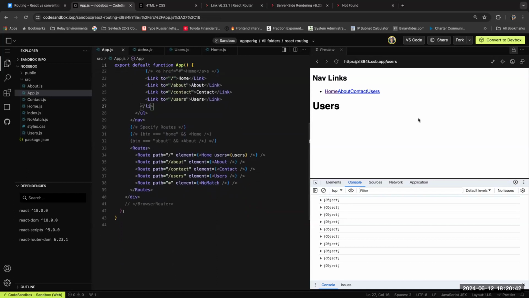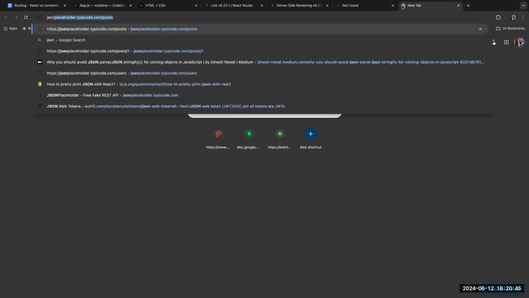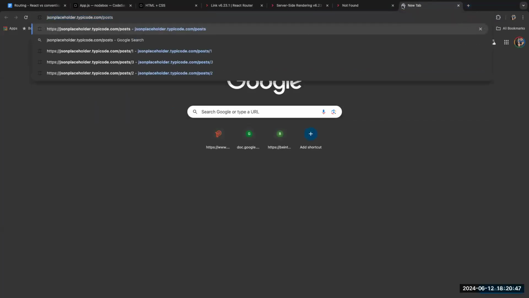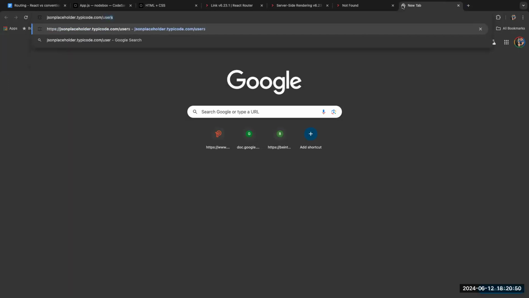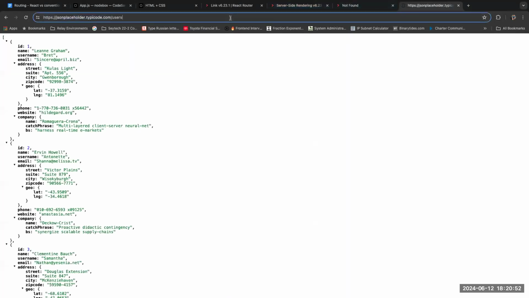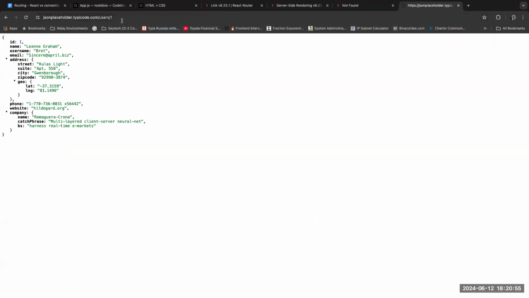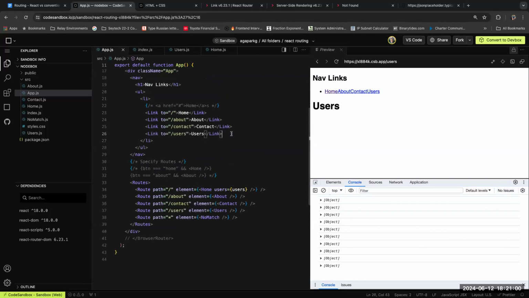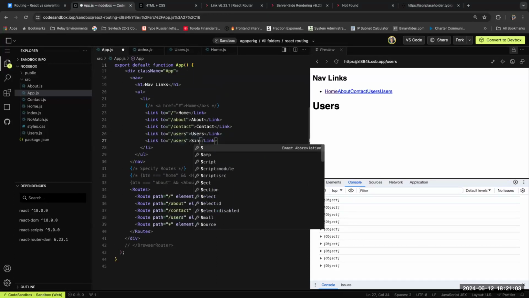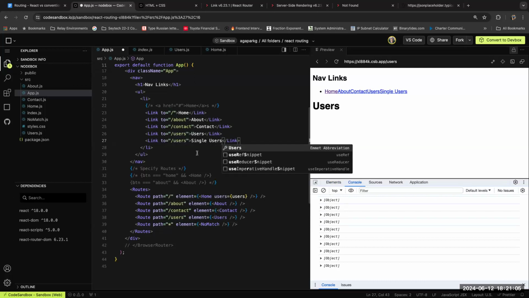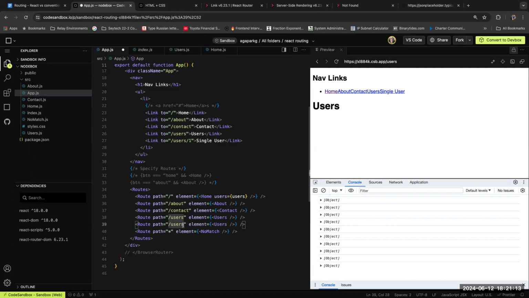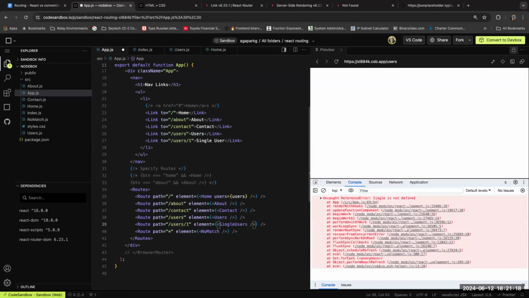Okay, but as we said, what happens if I have additional routes? So assume that this post, right, we have users. But what happens if I go /1? I can definitely do that, right? So in order to do that, let's say single user and click 1, and users /1, right? Single user component.